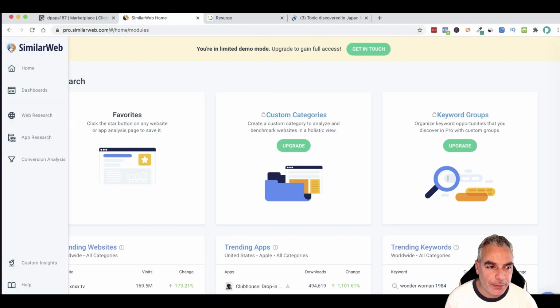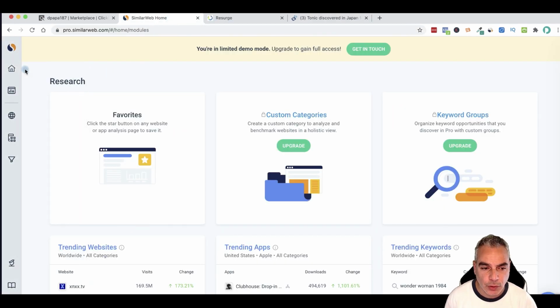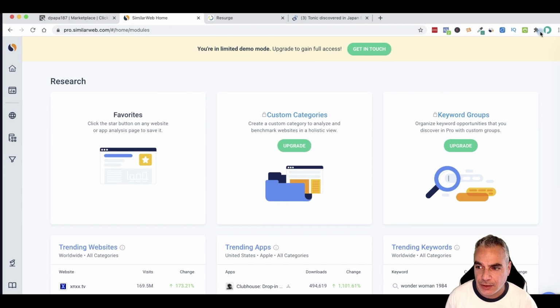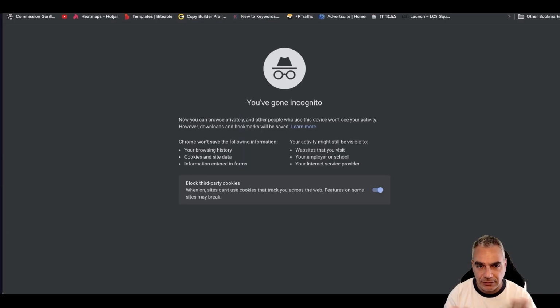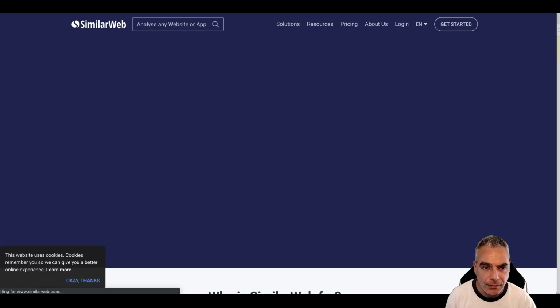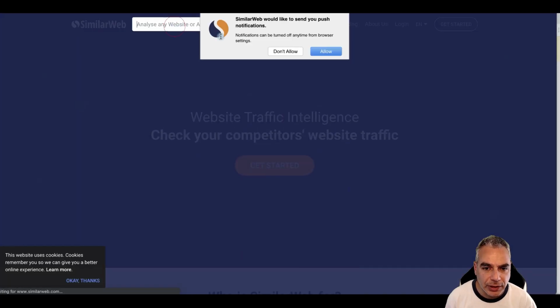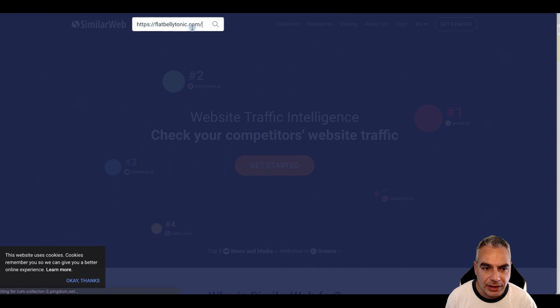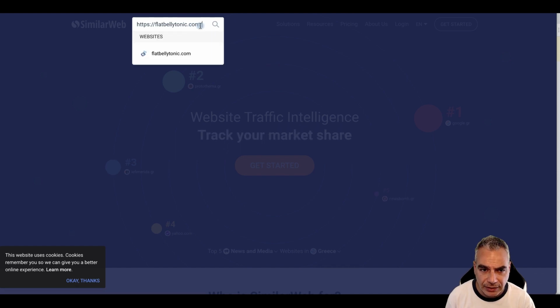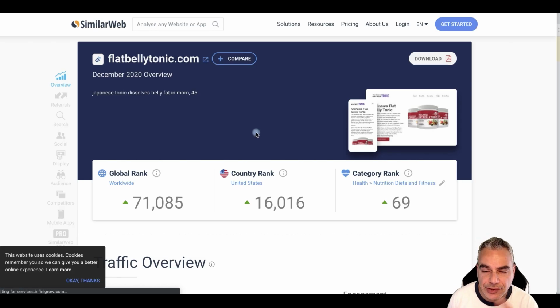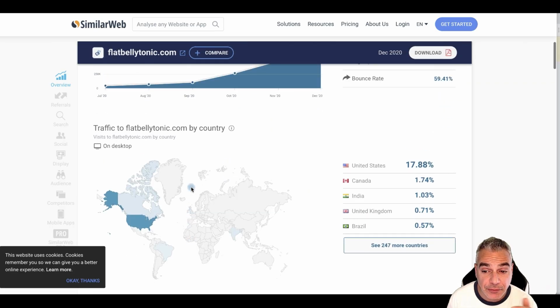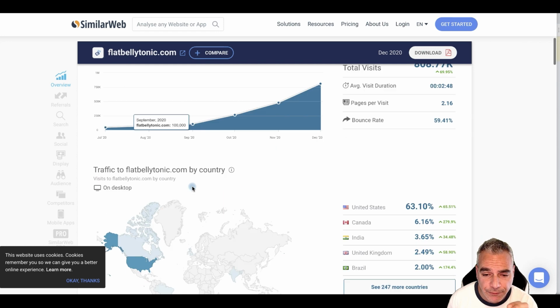Then go to SimilarWeb. SimilarWeb is free. What you're seeing right now is me signed into SimilarWeb, but it's fine. You can sign in with a free account and you can get more details out. But let's go to SimilarWeb. And what I want to do is put in the flat belly tonic link and then click on this. Now I want to see some information. This gives you great information.